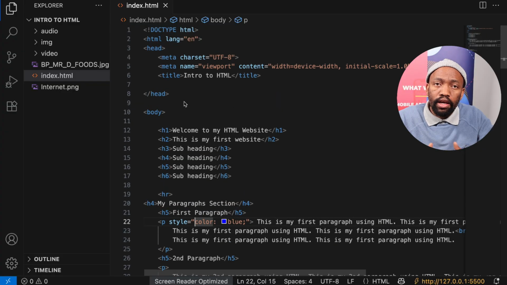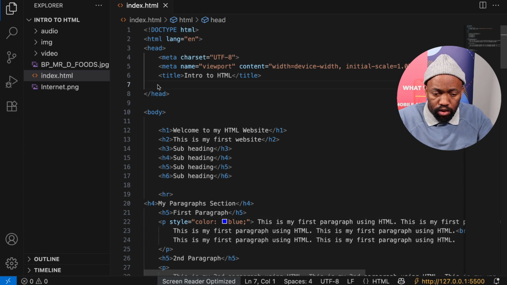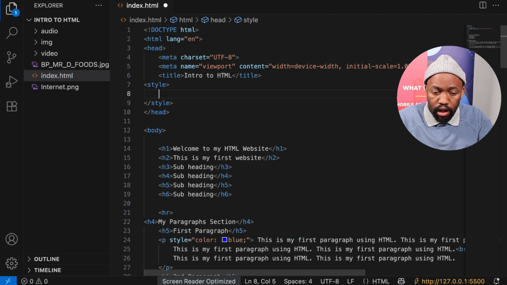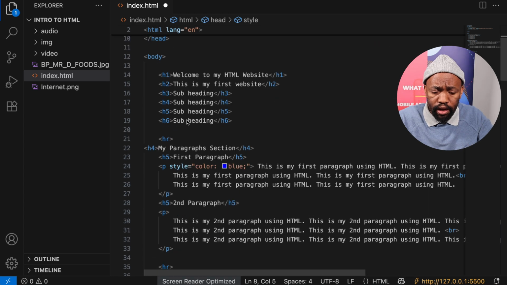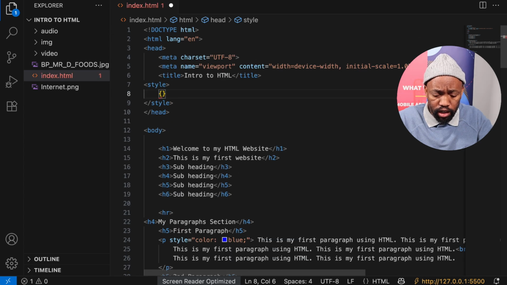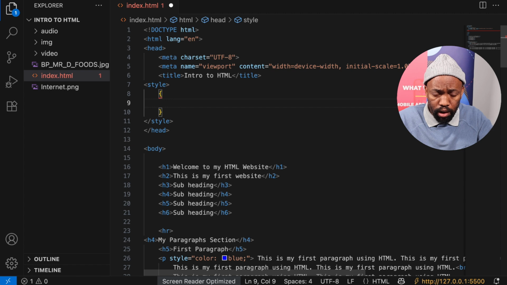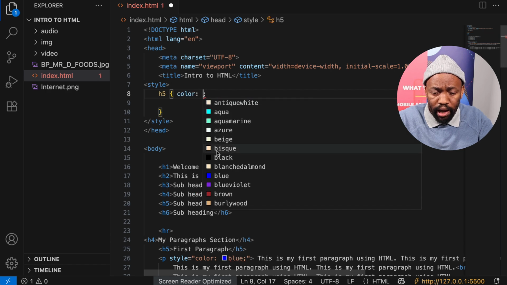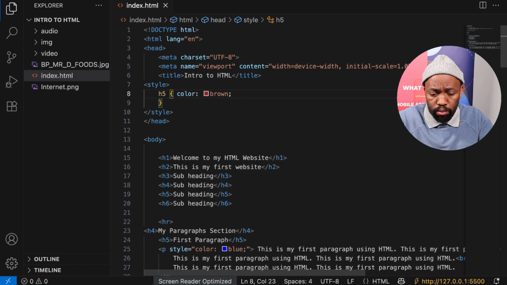The second way of styling would be internal CSS, right? So where you style your HTML elements would be within your head section. Within your head section you would add style opening and closing tags, and then you need to choose what it is that you want to style. In this instance I want to style my H5. Let's just target H5, and in order to do that I need to open up curly brackets, so H5 curly brackets, and I want to change the color of all my H5 headings and make it brown.